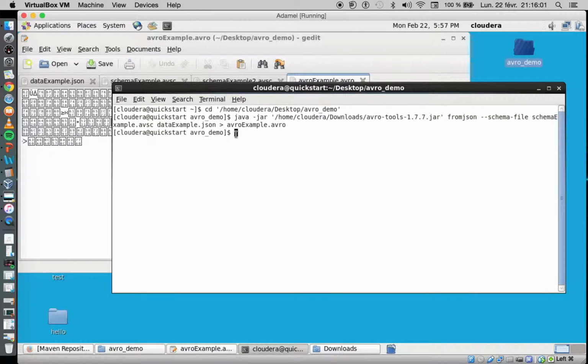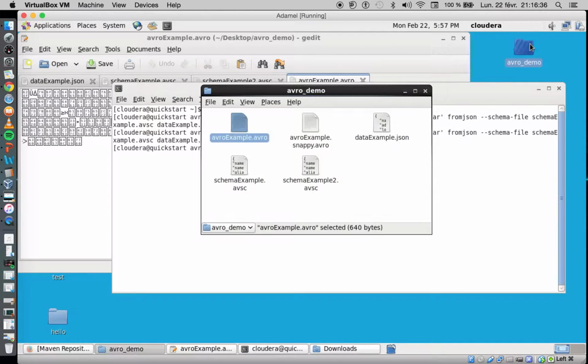Okay, so let's compress, serialize our data in Avro format using Snappy compression. So everything will remain the same, but we have to specify the compression type. Let's say snappy. Okay, .avro. Okay, so here we have our compressed file.